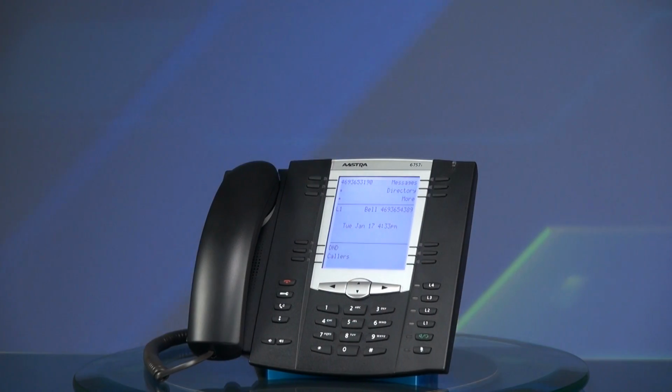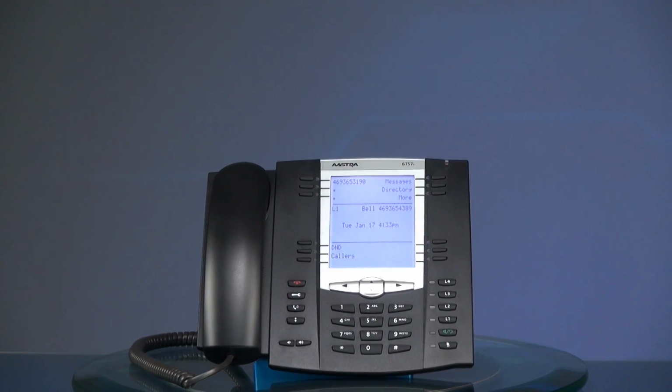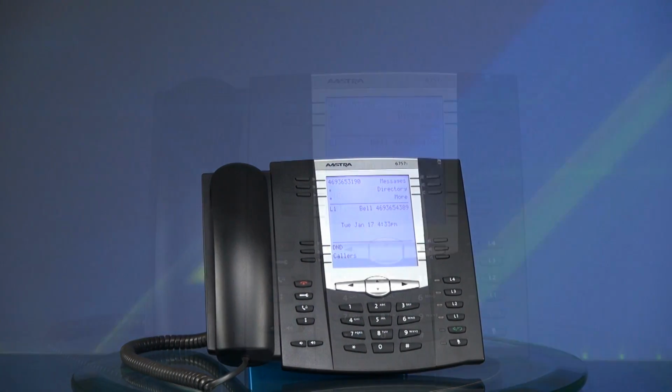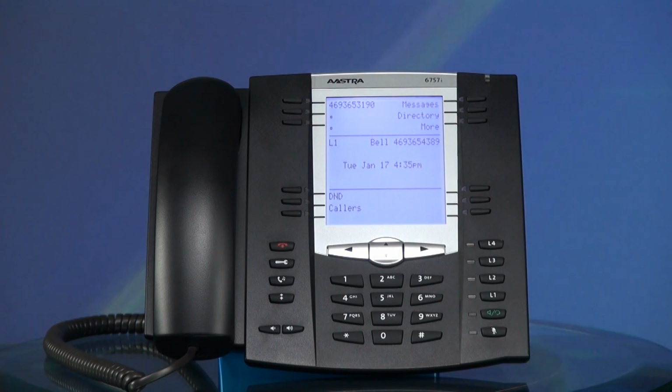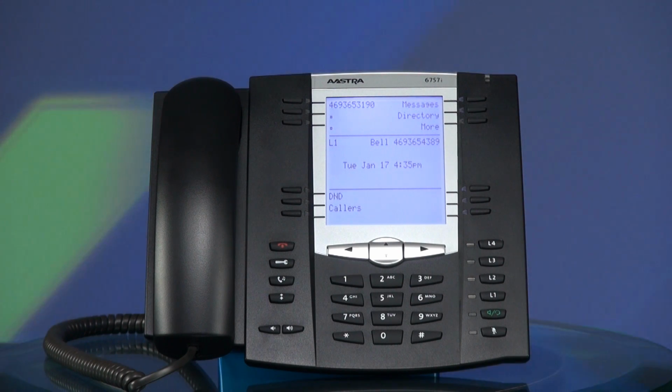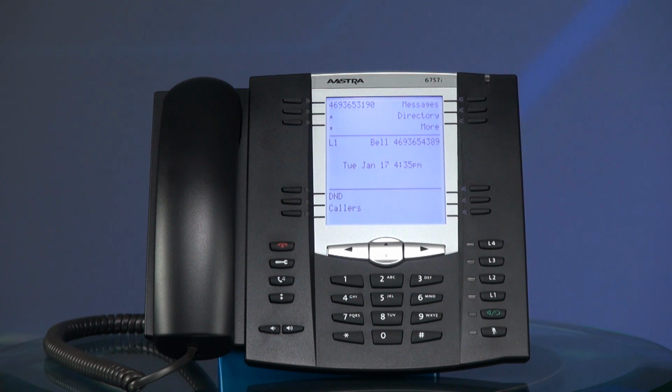The Astra 6757i offers powerful features with a sleek, elegant design, a large LCD display, 12 dynamic soft keys, and can be expanded to add additional soft keys.